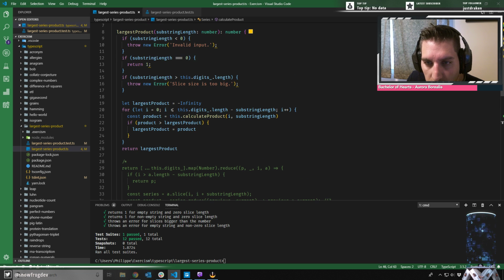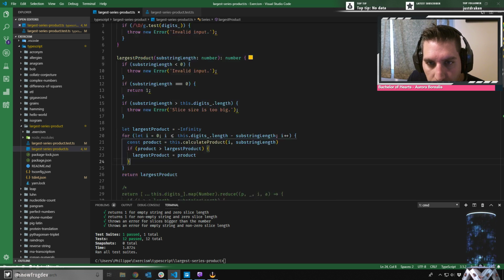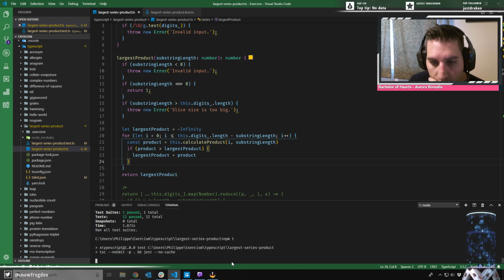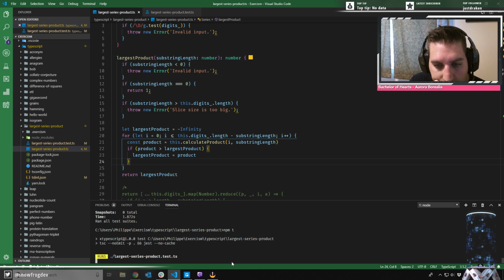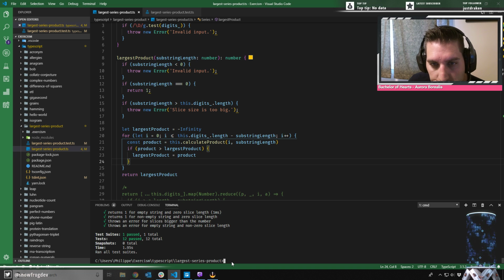So product is equal to this.calculateProduct. Give me the i and the substring. If the product is bigger than the largest product, cool, the largest product now becomes the product. I keep going with this until we're done, and then I return the largest product. Let's run this code, and it's good.